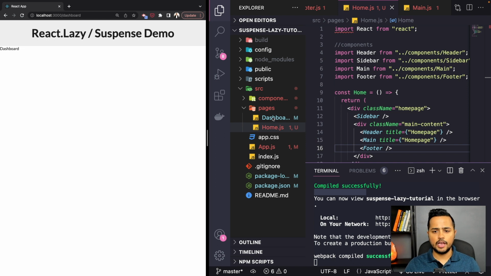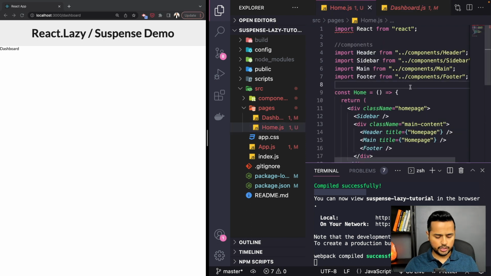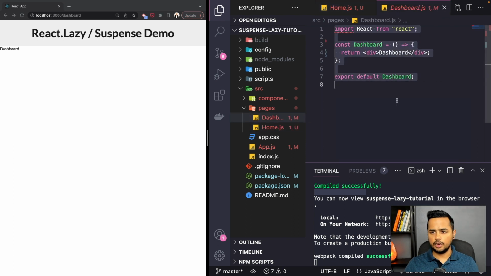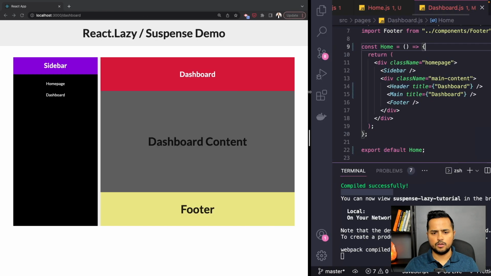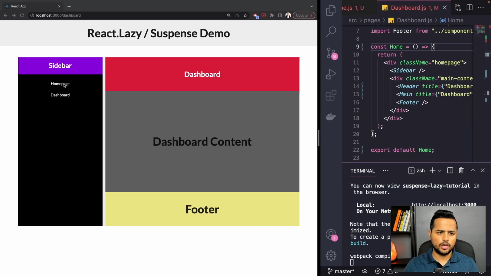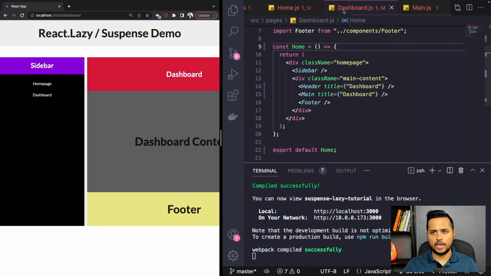So let's go ahead and add some components to the dashboard as well. Basically what I'll do here is copy this home and paste it in dashboard and then just replace the content here. Okay, awesome. Now we can switch between the two pages. Now there is one thing that we want to do on the dashboard page, which is we want to import Lodash.